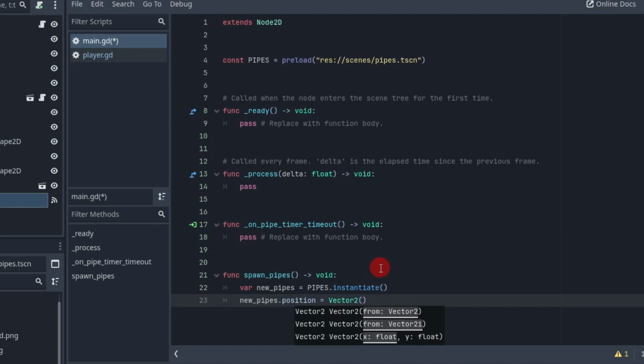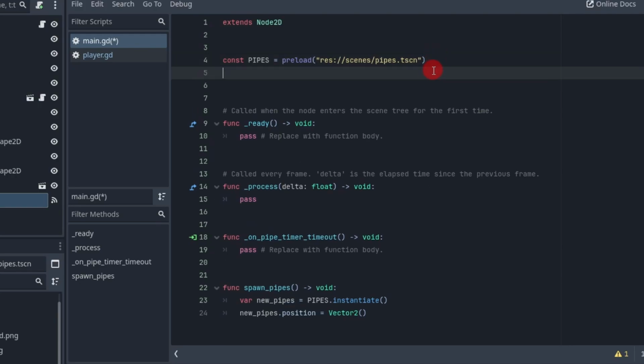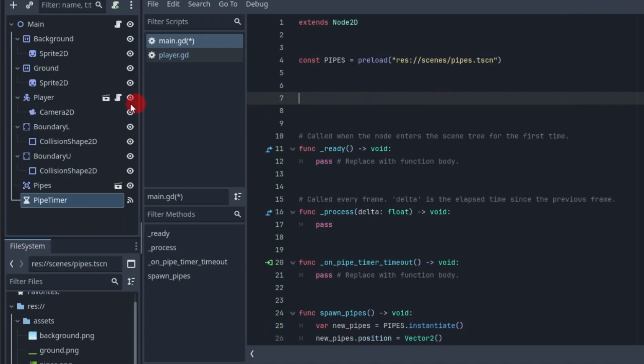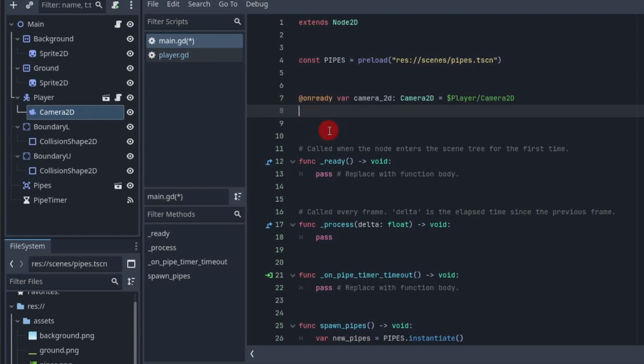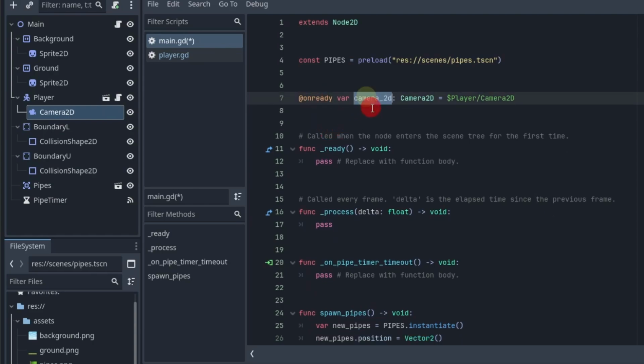To do so, we first need to get a reference to the Camera2D node, so let's come up to the top of the script and make some space. Then let's click and hold on the Camera2D node, hold down Control or Command and drag it into the script. And let's change the variable's name to camera.